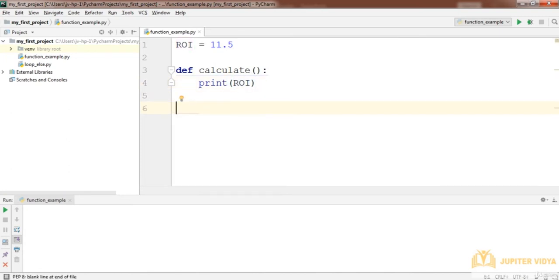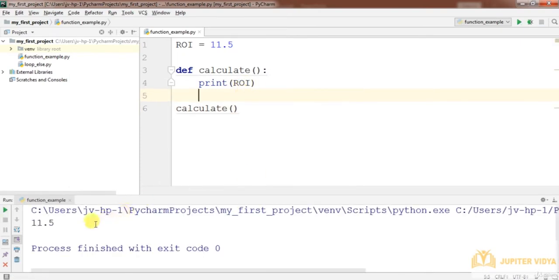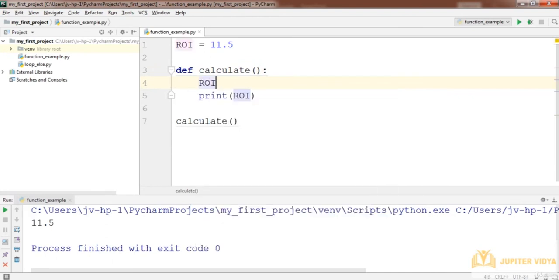I'll call this function and run this. You can see it is working. But what if I want to assign the value here? I'll change it to 11.4. Will it work? We cannot directly assign the value to the global variables. If I run, you will see that it is running, but it's printing this variable.